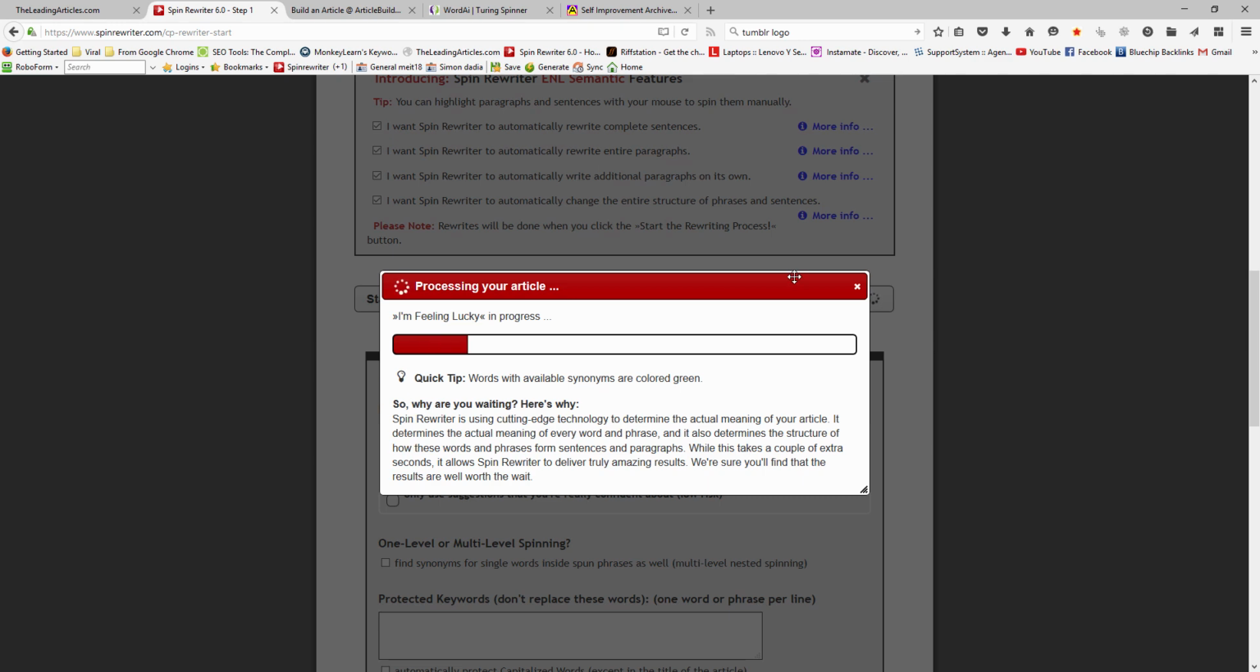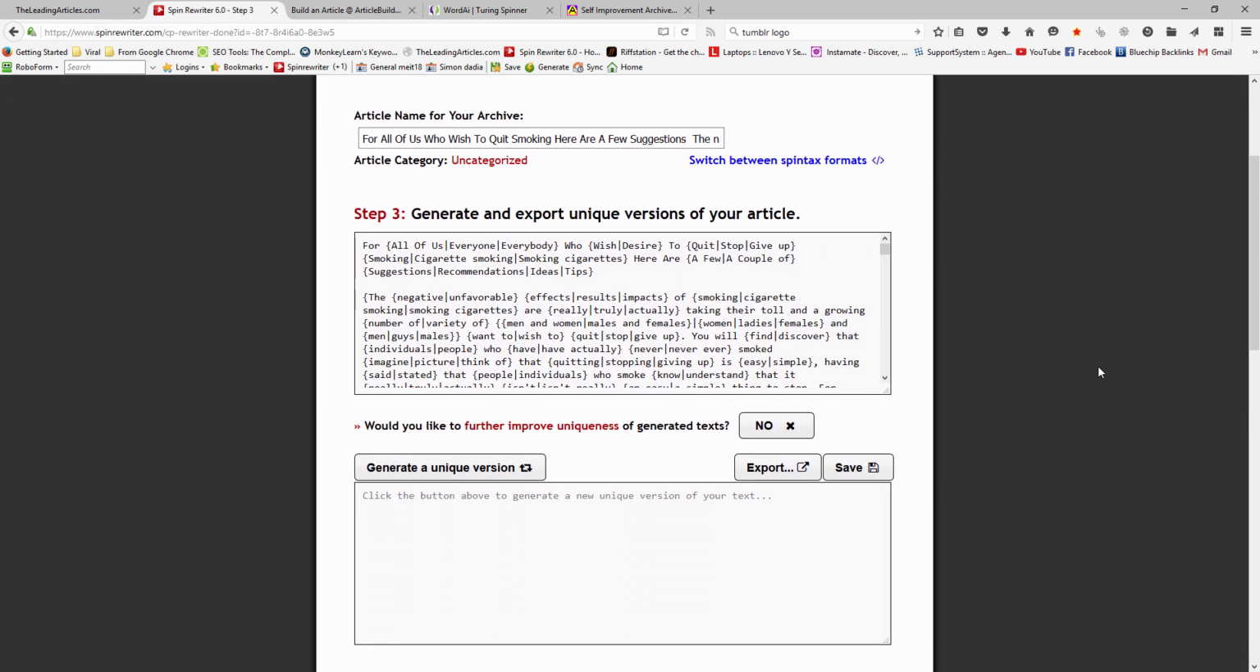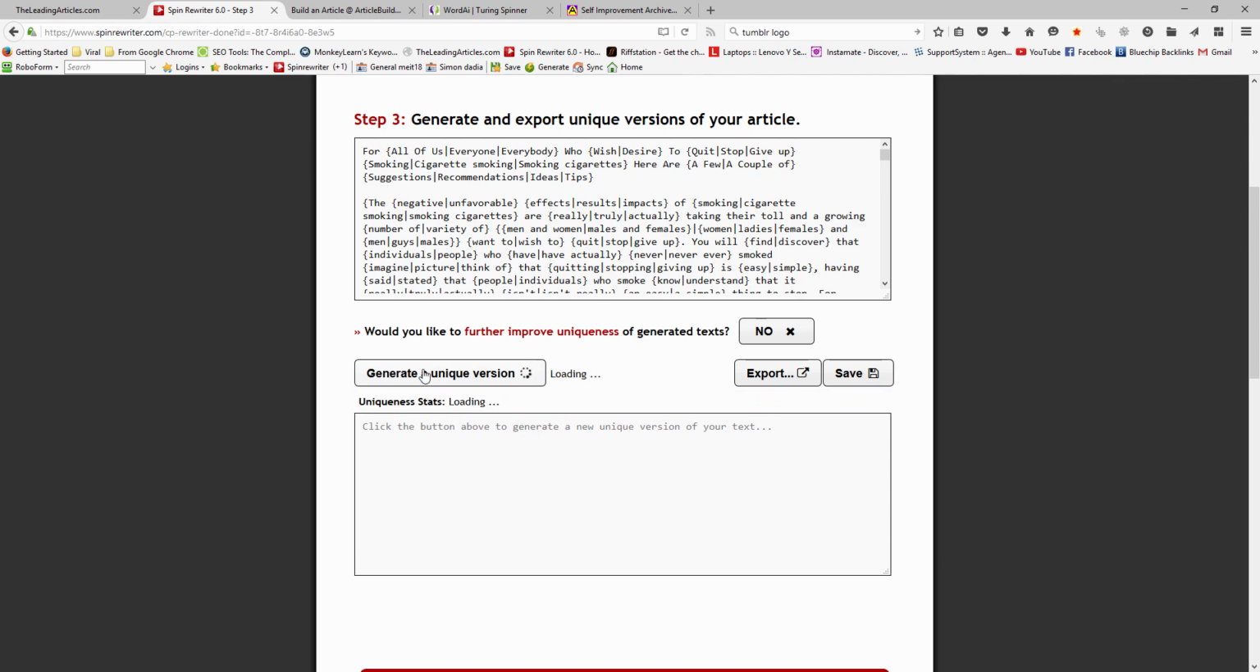I don't worry about any of the other settings. I just literally let the article process. It does take a few minutes sometimes if the article is really, really long. Over here, it's a pretty normal article, so hopefully it shouldn't take longer than a couple of seconds. Sometimes it sticks at the end there, and we're perfect, okay? So here you go. We'll generate a unique version, and let's read it.